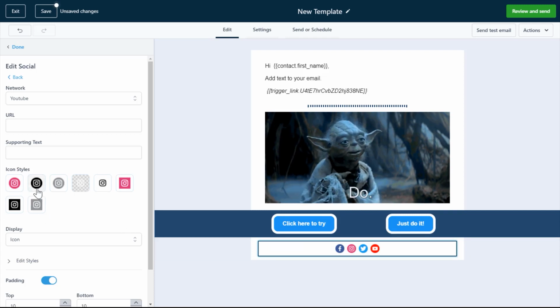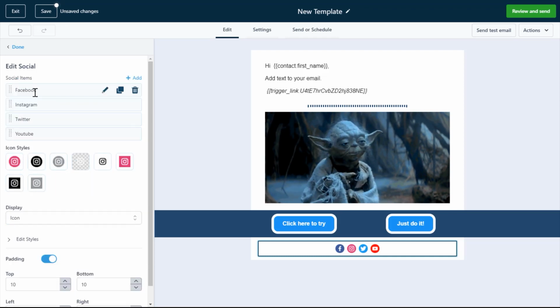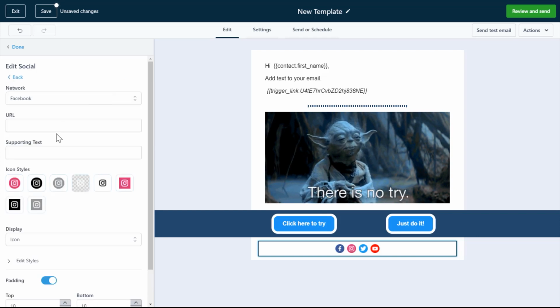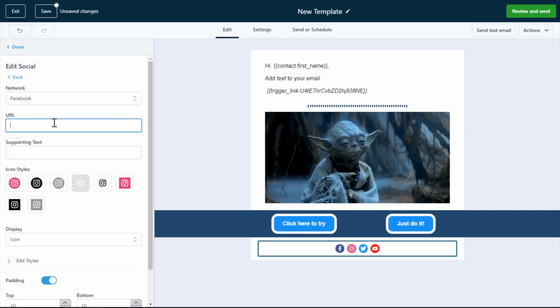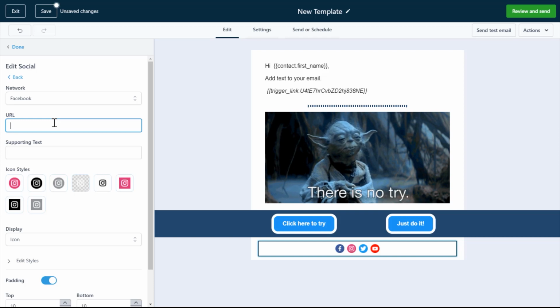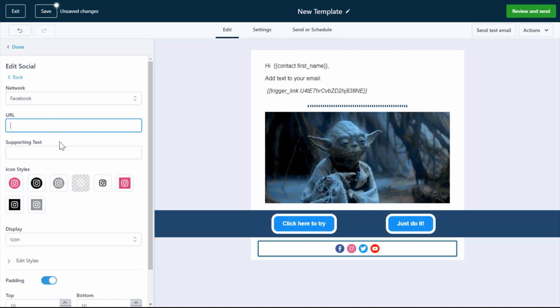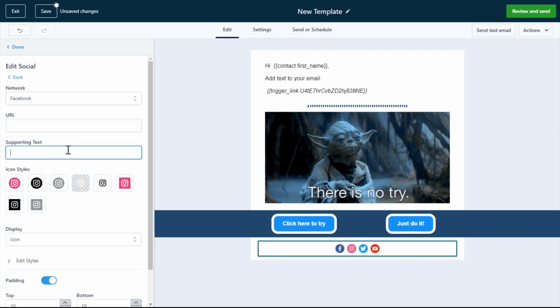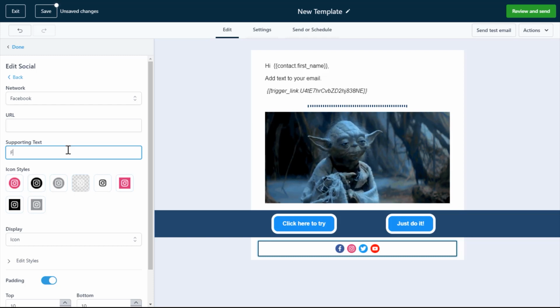Now, the icon styles is basically how that's going to look. It matches all the styling. So for example, if I click this black one, you'll see it changes all the icons to black. The color, it appears in the color of that social media platform. Now, within each network you select, so just to re-explain that, I'll go back a step. So here's my Facebook, for example. I can hit edit on this. I can change the URL. So for example, I would put the URL of my Facebook page or my Facebook group there. And I can also add in supporting text if I wanted to.